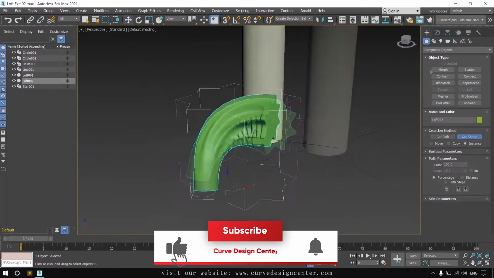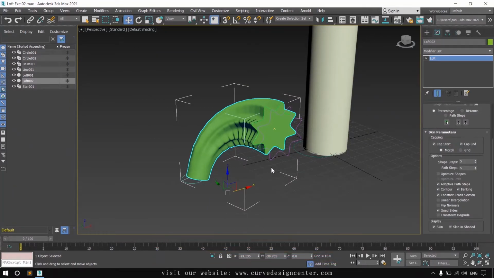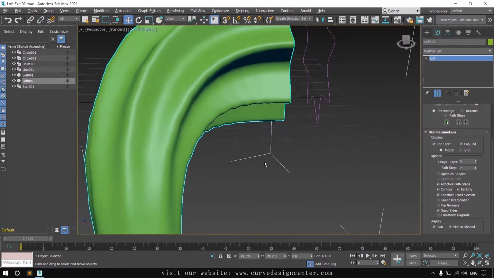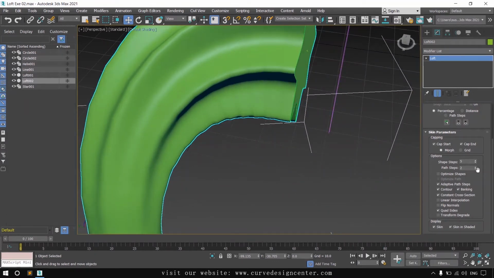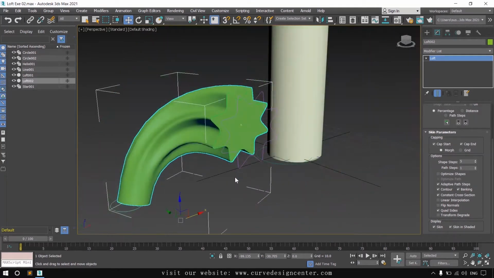fix these problems. Go to modify section and expand skin parameters. In the skin parameters there are two options related to path and shape, so I change the path steps like this. So this problem is almost fixed. You can decrease this number. You can apply different shapes on the different path positions.